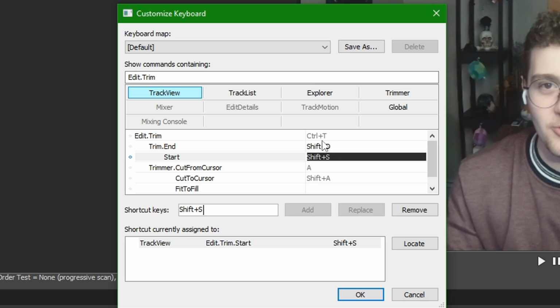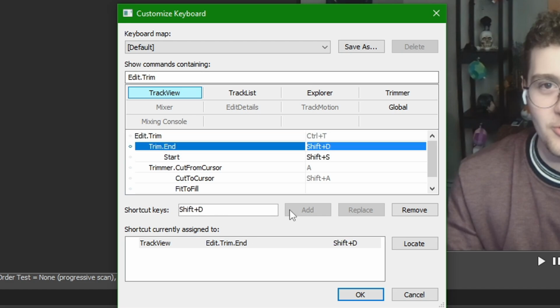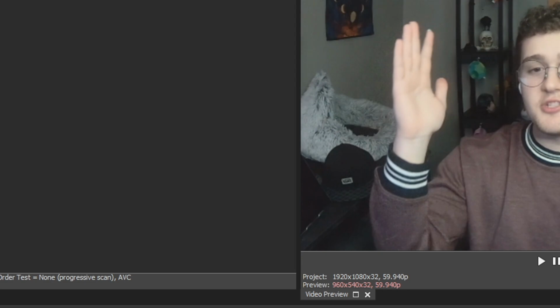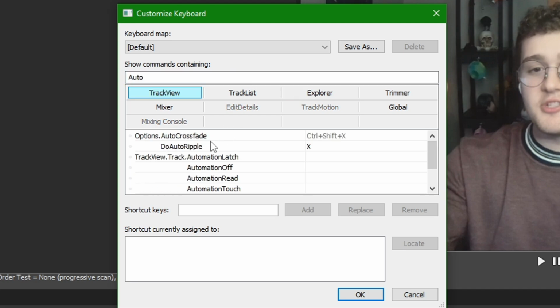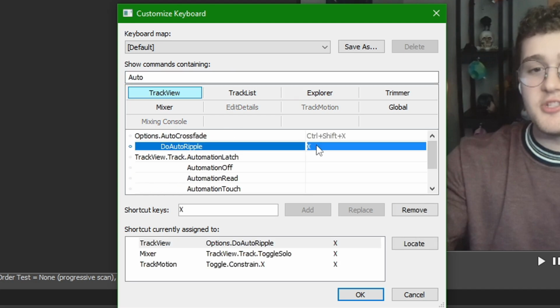And do the exact same thing for trim.end. Make it Shift D after removing the original keybind. I'll go into what that does later. Another really important keybind to have is back in this box where you typed out your original thing, type auto, and what should come up says do auto ripple, and you want to change this keybind to X.